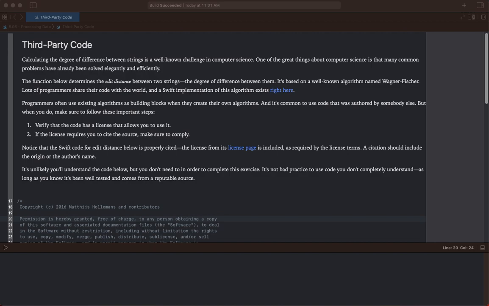Many programmers share their code with the world, and a swift implementation of this algorithm exists right here at this link. Programmers often use existing algorithms as building blocks when they create their own algorithms. And it's common to use code that was authored by someone else, but when you do, make sure to follow these important steps. One, verify that the code has a license that allows you to use it. And two, if the license requires you to cite the source, make sure to comply.